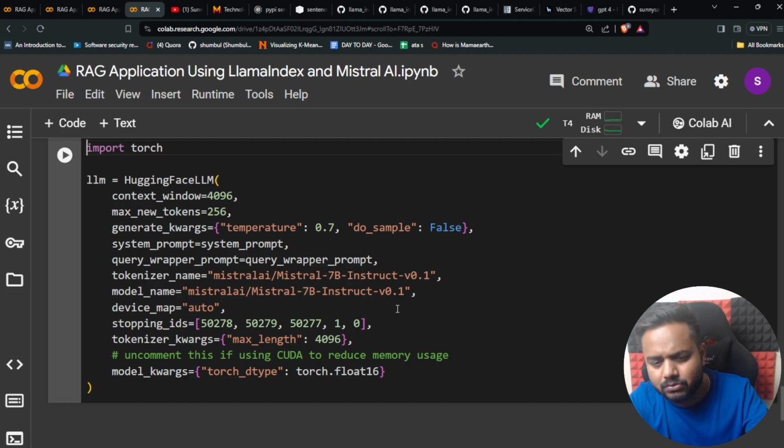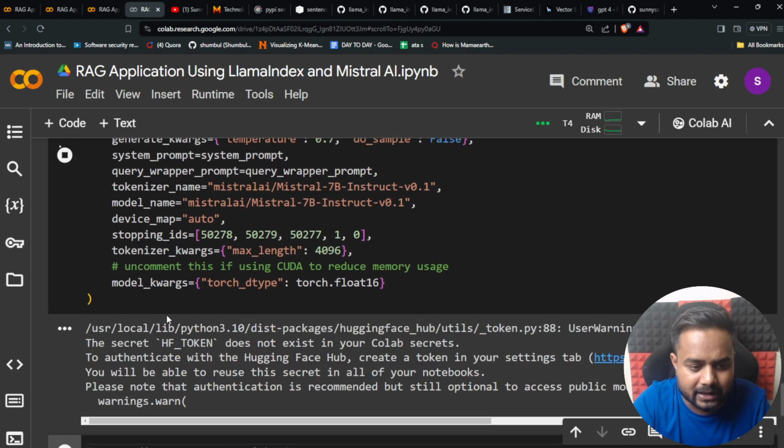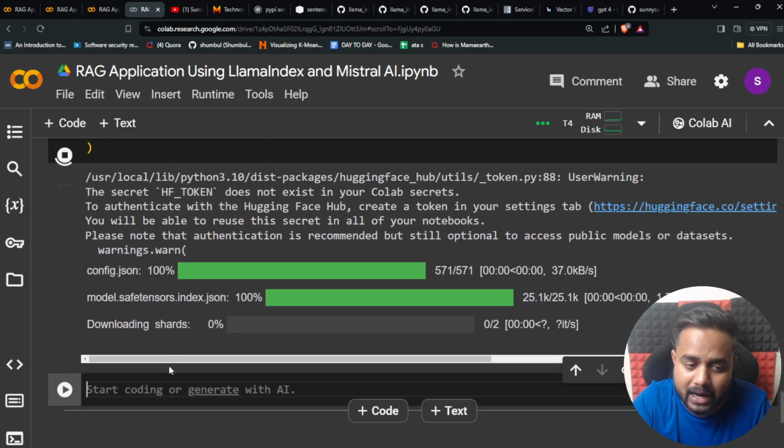Now it's time to load the model. So let's load the model, and after loading the model, I will do the further things.